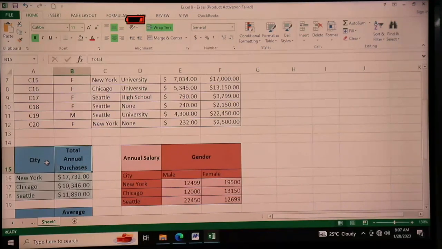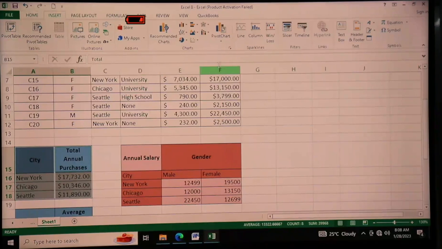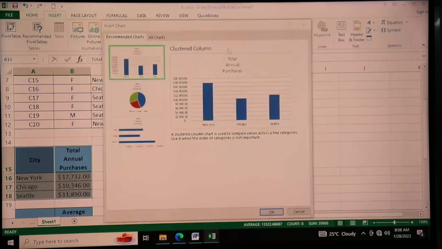Remember that selecting the first name, City, and this Total Annual Purchase is very important because it is part of your chart. So you highlight starting from the word City, and again, you highlight starting from the words Total Annual Salary. Then from there, you insert the chart again. Then here, you select All Charts, and it has those recommended charts that you can make from that piece of data.